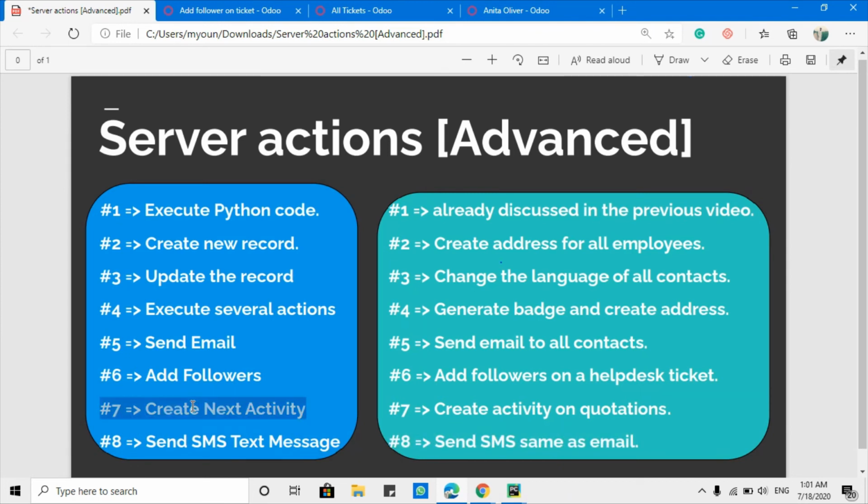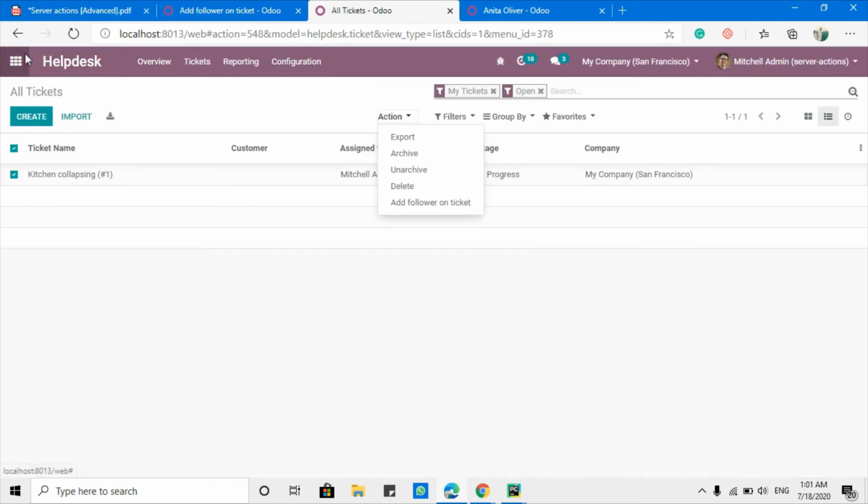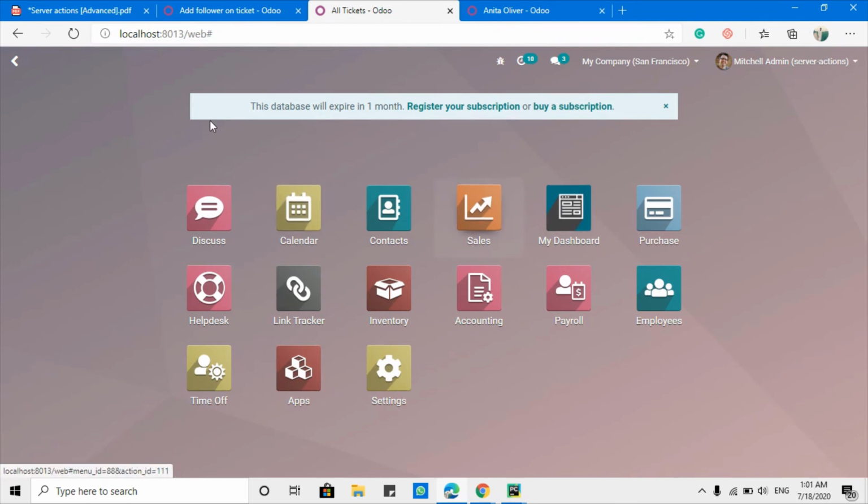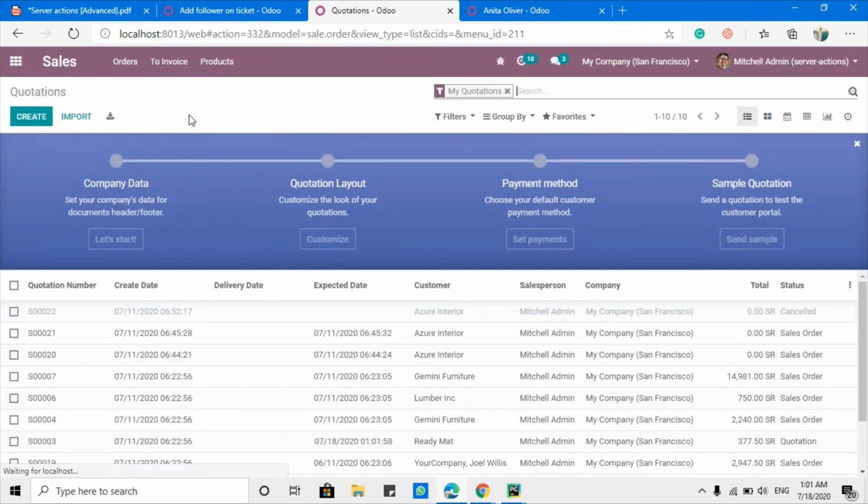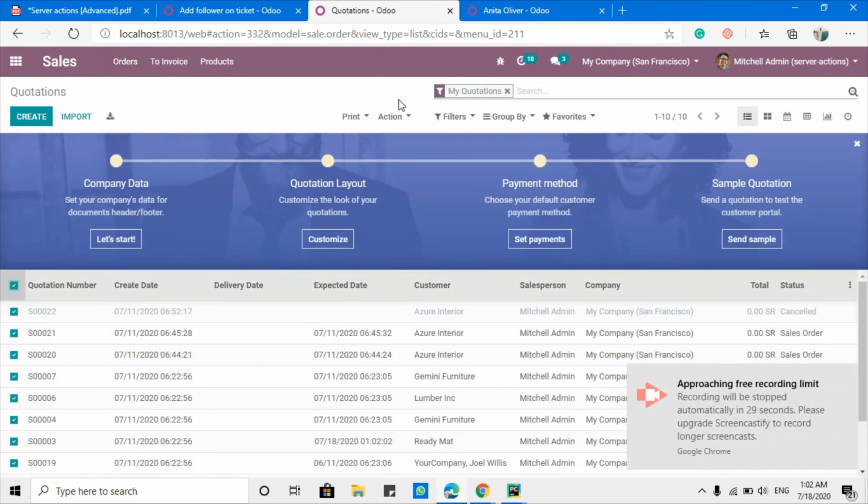So create next activity. This is another option that is available on the server action. You can create activity on the basis of server actions on multiple records. For example, I want to create some activity for a certain user on the quotation. So let me just go to the sales module and then go to quotations. Here I want to select all these quotations. I want to create the activity with just one click.